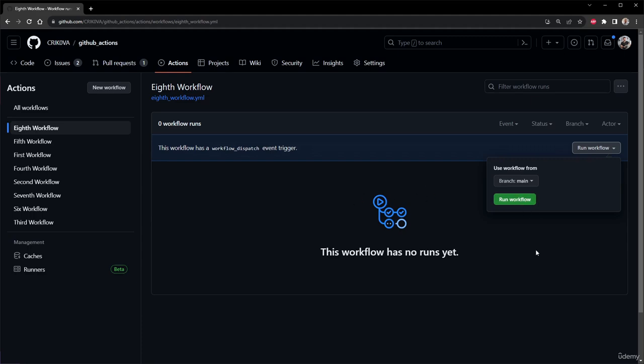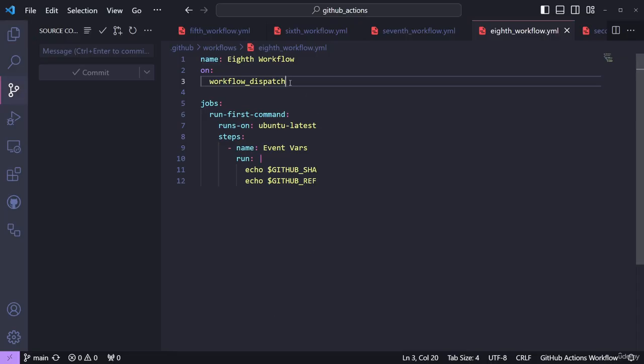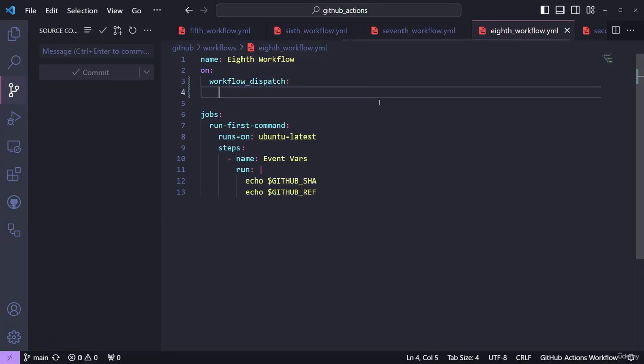We can actually run the workflow right now, but I don't want to run it just yet. I want to show you how we can add some additional inputs here so that we can pass parameters into our workflow. Let's add a few different fields here. Let's go back to the editor. So, for workflow dispatch, we're going to pass an additional parameter called inputs. So we put a colon.